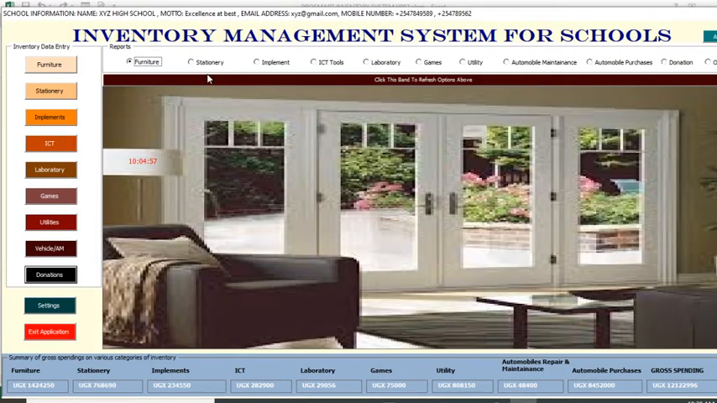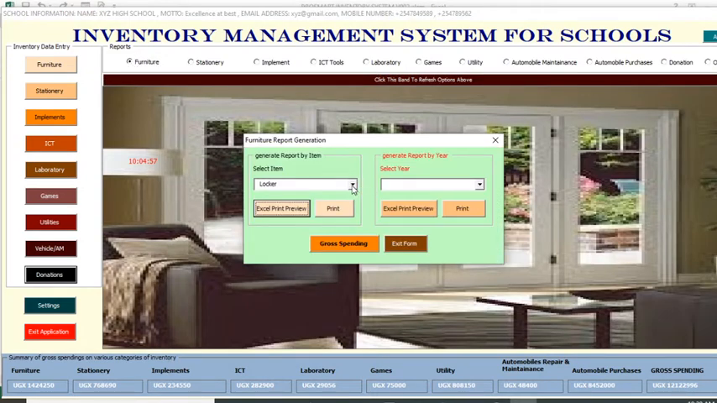So you can select any item you want to. We click here to refresh. You can select any item you want to see the report over. Okay. So again, you can print that report here. After selecting like this, just click print. It will print the report for you.